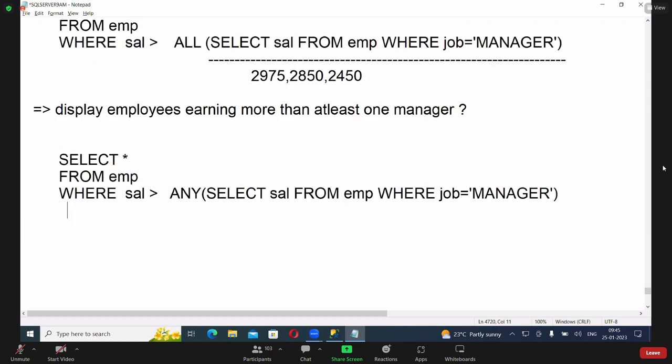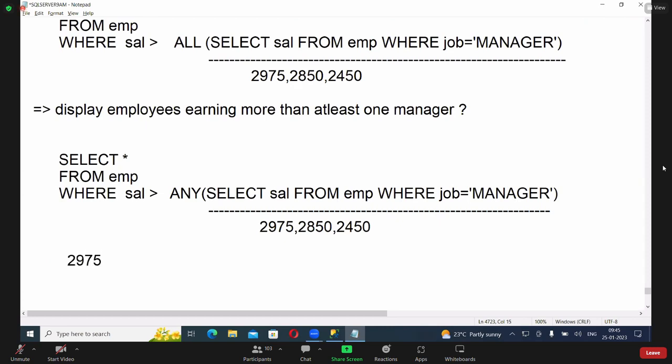Okay. Here also, first this is executed first. Then next 2975, 2850, 2450. Okay, one employee's salary is 2975. One of the employee salary 2975.